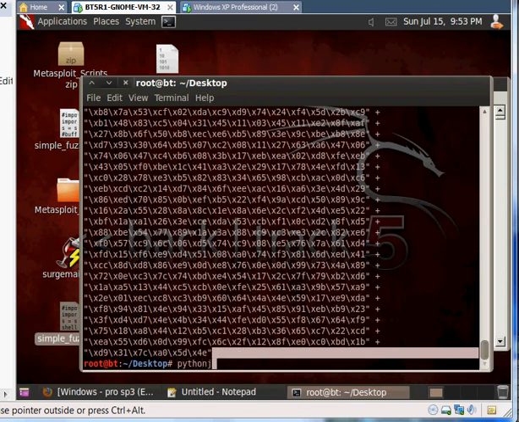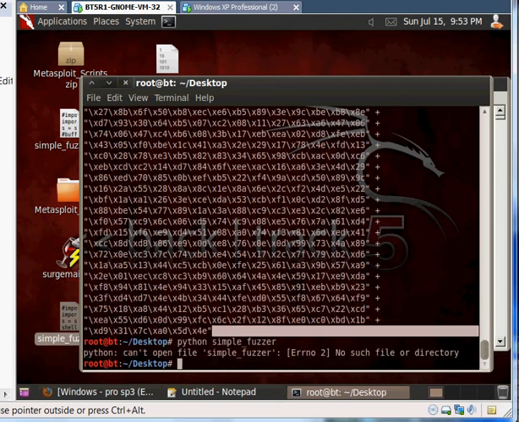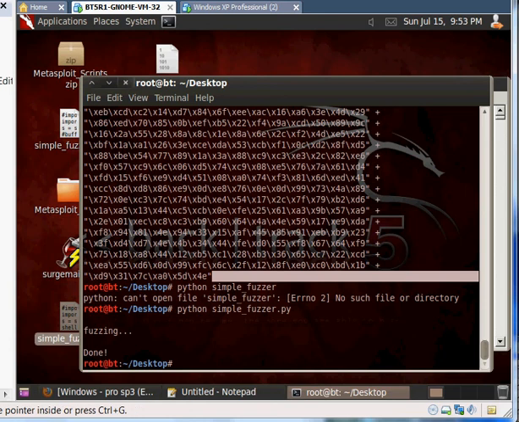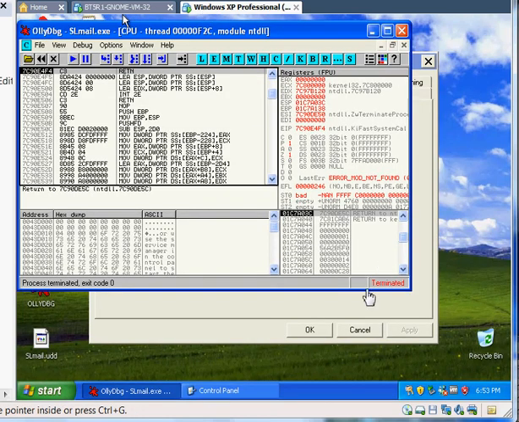Python simple fuzzer. Okay, so it's done. It's terminated.